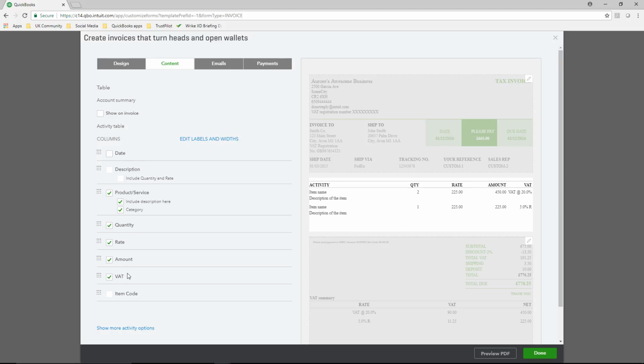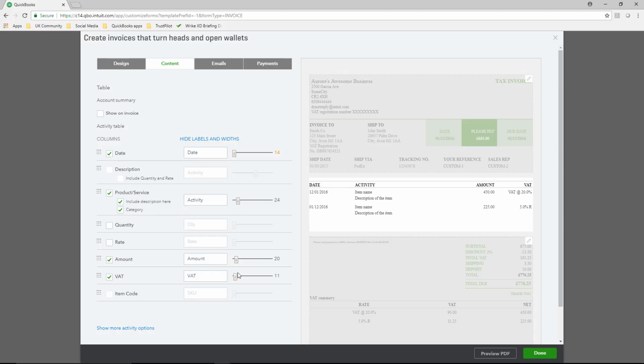Then you can also play around with what information is actually showing about your sales. So for example, if you want to include the date on which you sold the service, you can add the date. You can also remove the quantity and the rate if you want. And just to personalize it even more, if you click on Edit Labels and Widths over here, you can actually change the sizes of your columns. So maybe you want to make the VAT one smaller. I can play around with these ones. Sorry, make the VAT one bigger. You can see I've made it really big over here, or I could do it the other way. So you really do have as many options as you want to personalize this table.